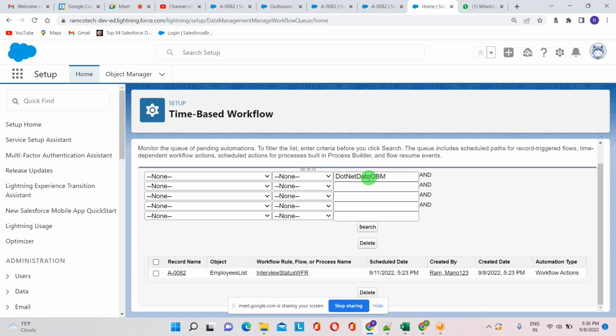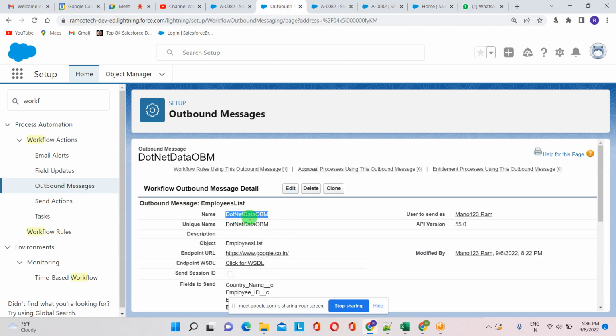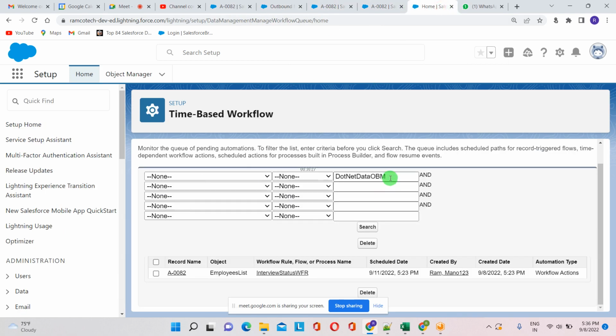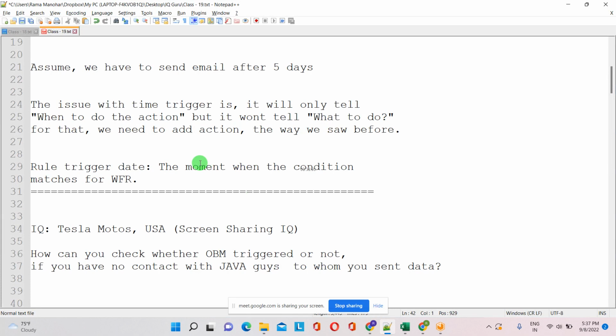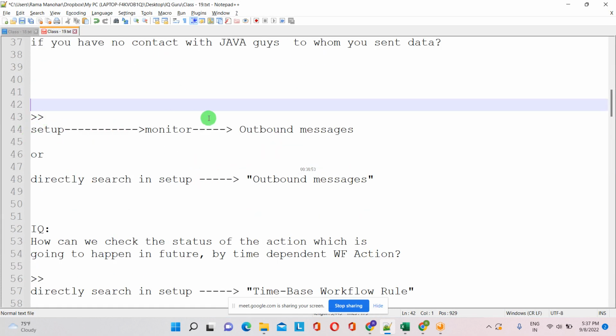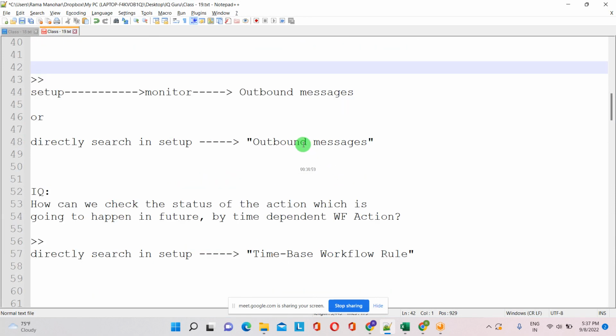As you know, same. I just copied this outbound message action name and pasted it here. It's coming. This is the recent record. Earlier we have seen it for email alert. Now we are seeing it for outbound message. So by using a time dependent workflow rule, we can check all these things. For that, you can go to Setup, Monitor, Outbound Messages, or directly go to Setup and type outbound messages, and you can get it.